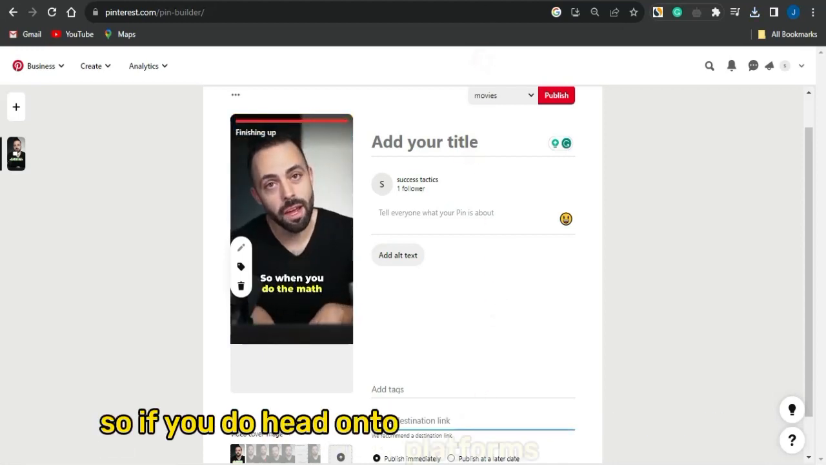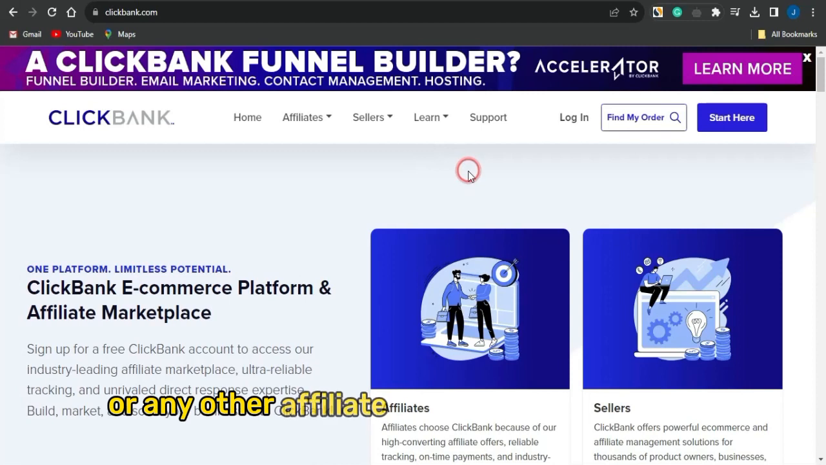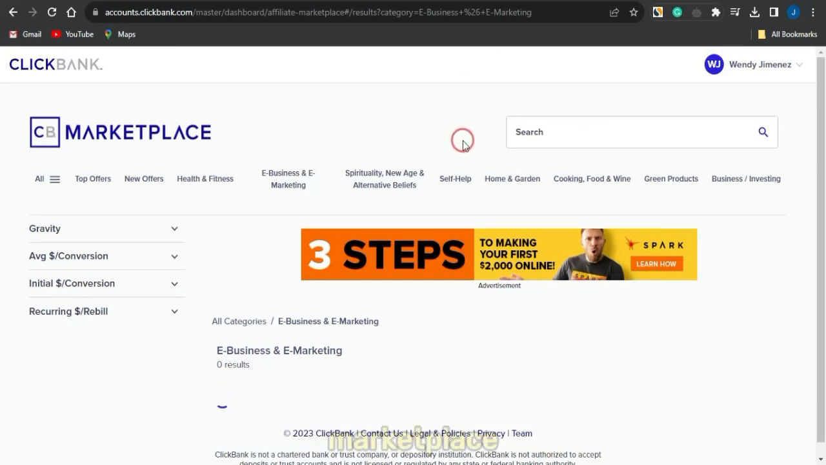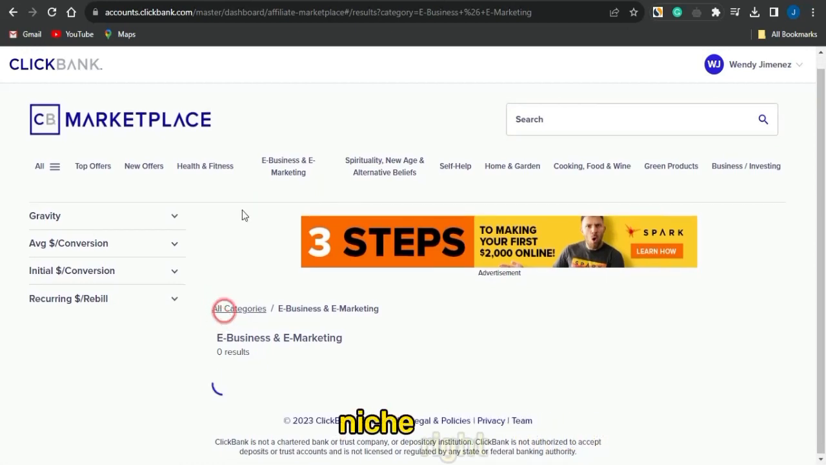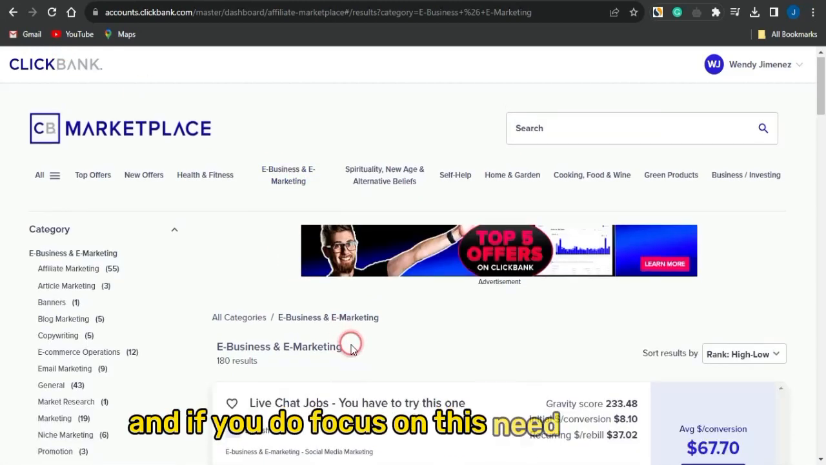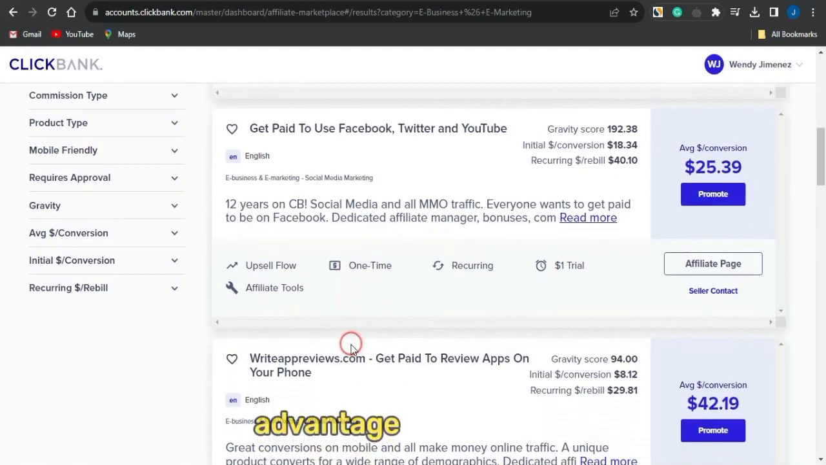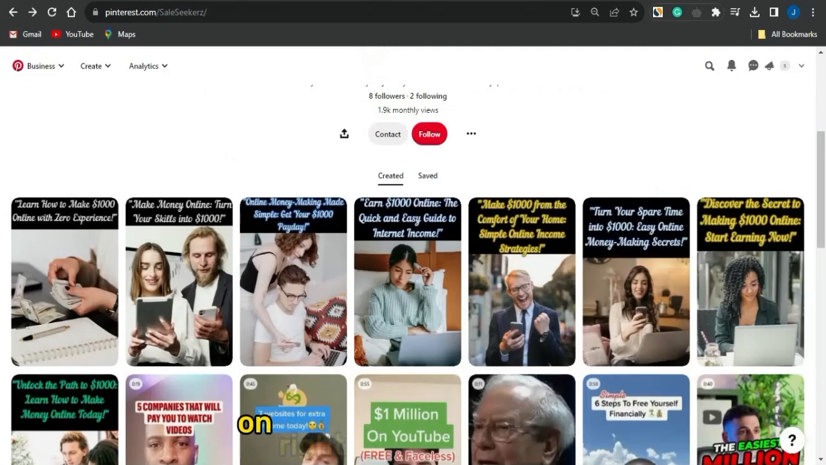So if you head on to platforms like ClickBank or any other affiliate marketing platform out there, you want to simply register for the platform, log into your account, head on to the affiliate marketplace, and select an offer. But for this particular type of niche, it's quite advisable you focus on the e-business and e-marketing niche. If you focus on this niche right now, you can see lots of offers which you can take advantage of, because the niche we're focusing on right here on Pinterest is the make money online niche.